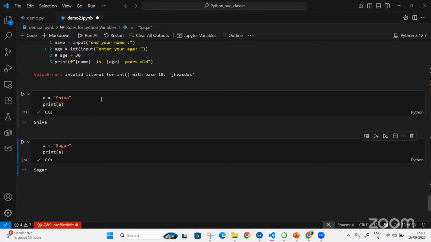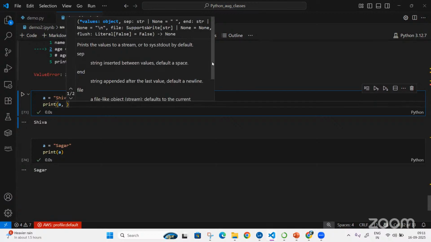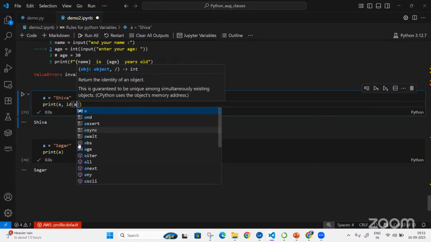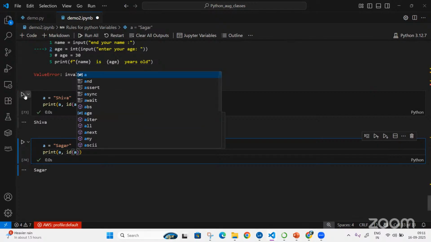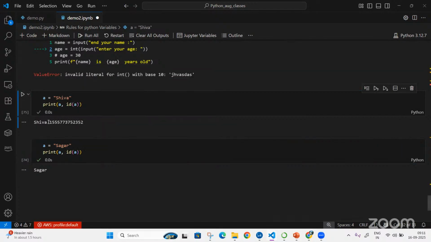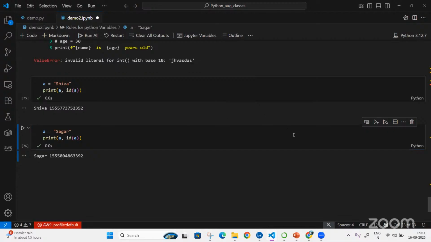According to the definition, whatever I said, is it true? No. Okay. Now I'll show you something: A, comma, ID of A. Now I'll execute this. You're saying some ID, some value is there. I'm going and executing the same. What's the difference between these two? Those IDs are not the same, it is different. Different ID. It is getting stored in a different location in memory.